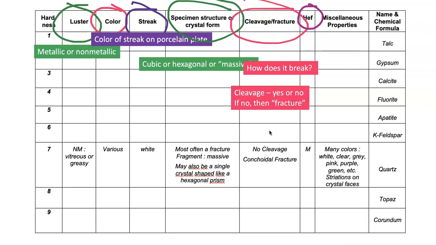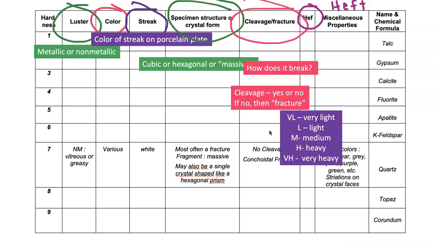The next column has some sort of formatting issue. It's supposed to say heft. This is a useful property, but we're not going to be using it because you're not going to have minerals in your actual hand. But what this is if you take a mineral in your hand and you heft it, you kind of bounce it up and down in your hand. Some minerals are extremely light, some are unusually heavy, and then most of them are medium. These are the categories that you would use, but again, we're not going to really pay attention to this since our course is online.